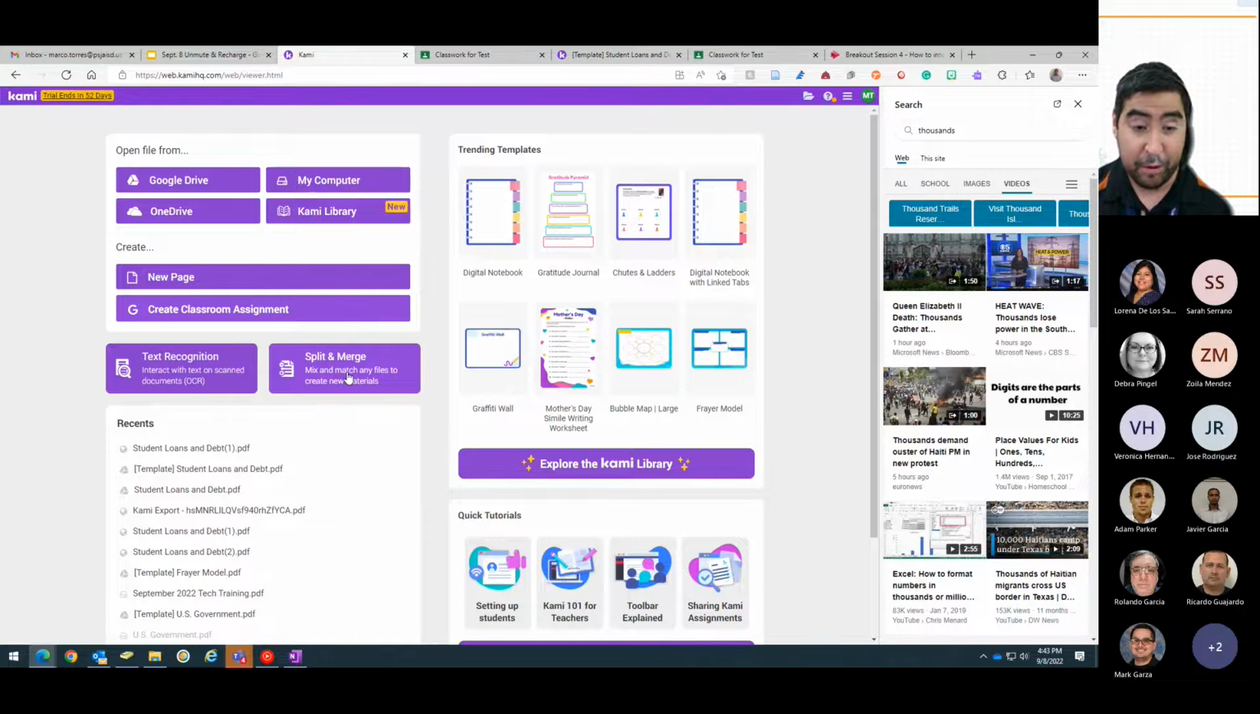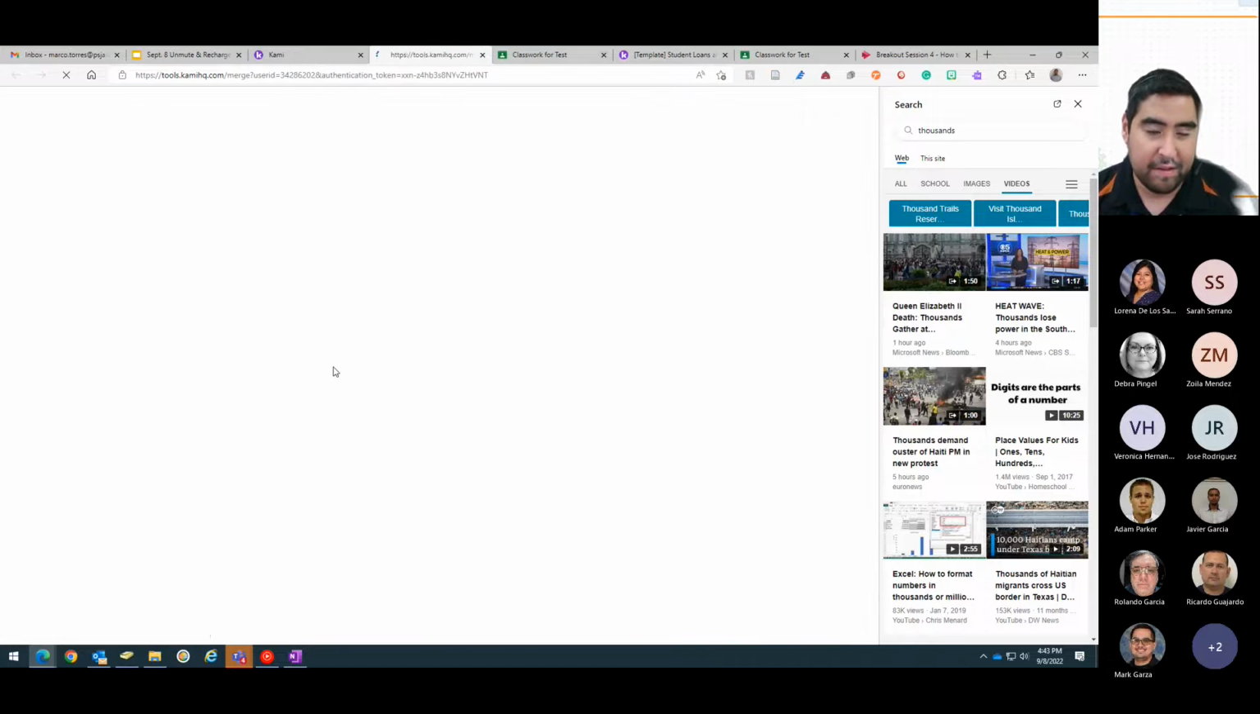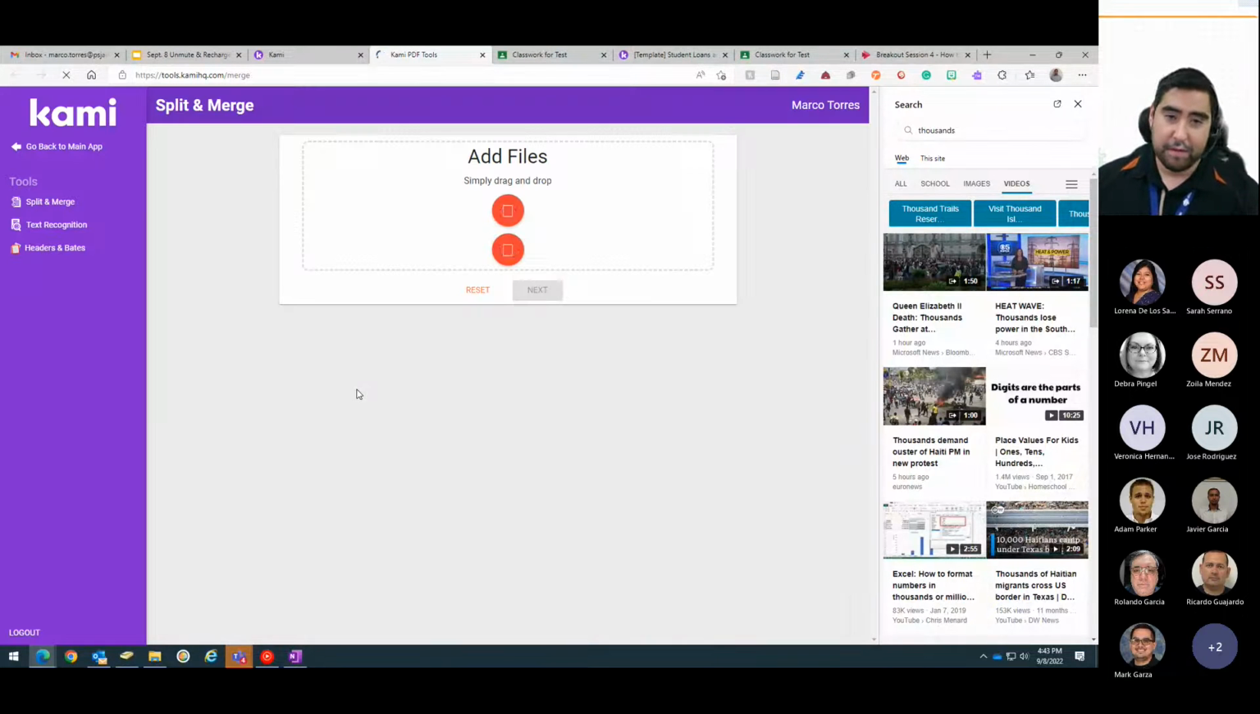You can split and merge large files. As you can see, the assignment that I just gave was really long. It's actually about 17 pages. So say you go on Teachers Pay Teachers and there's this awesome unit and it's like 20 pages long, right? It's like a whole unit on one branch of government.